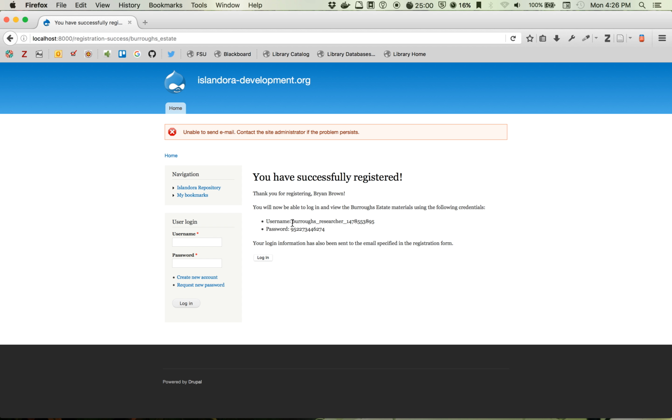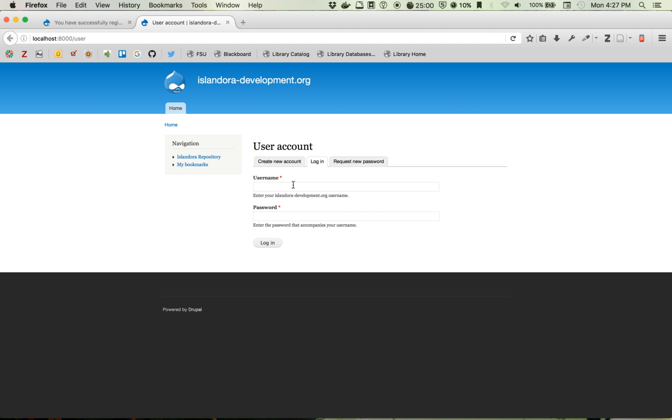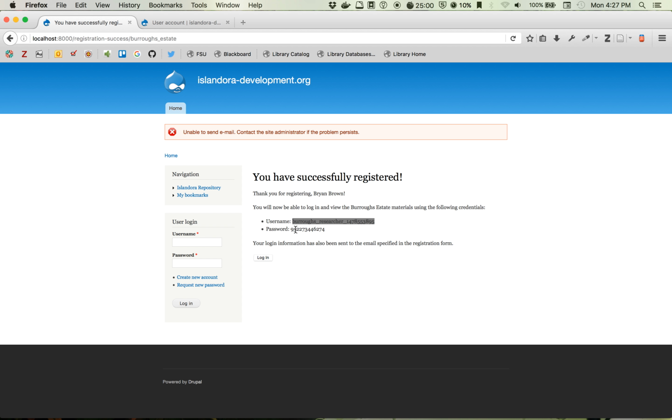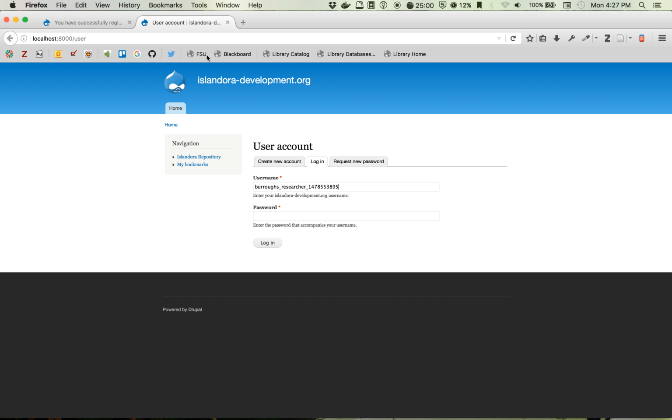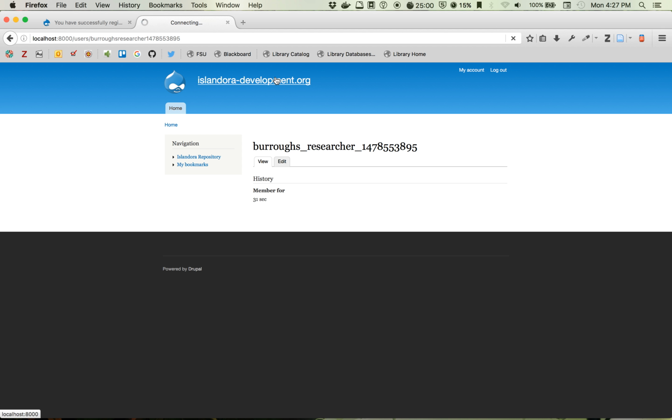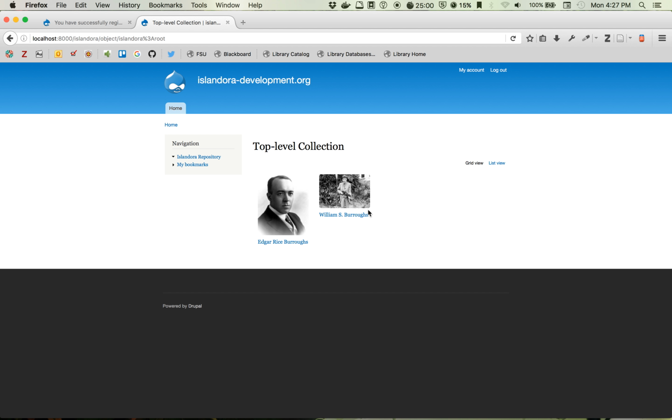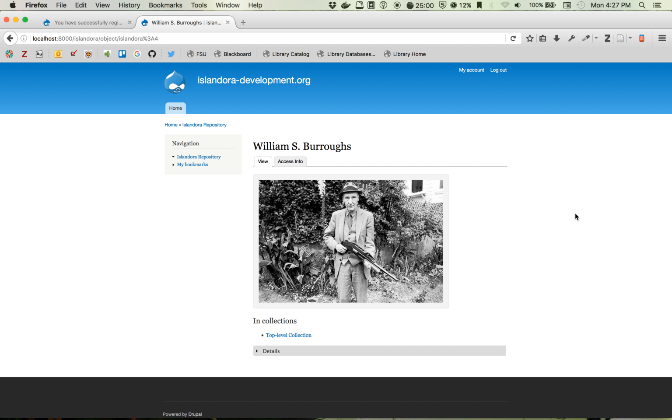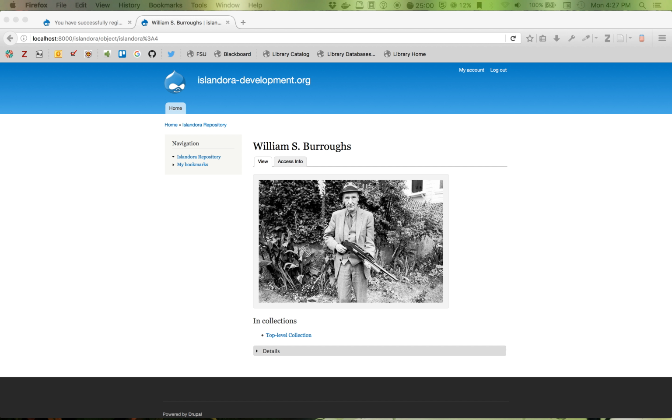which they will be able to use to see the managed access objects. They will also get an email with this login information, unless you're on a virtual machine that can't send email, but ignore that for now. So once we log in with this information, we will be able to see the managed access object. Ta-da! So that's what managed access looks like from a user's perspective.